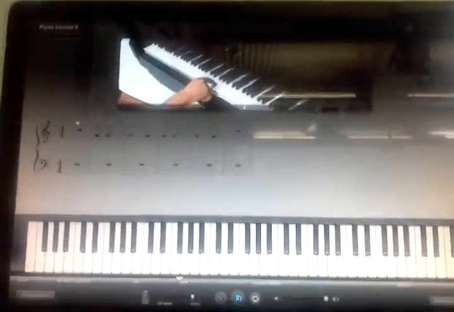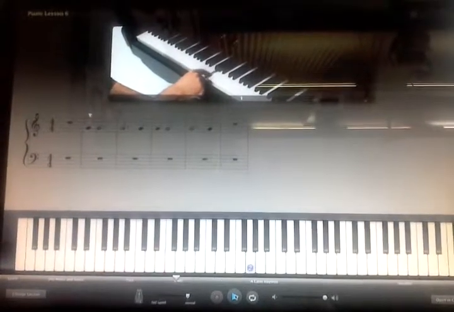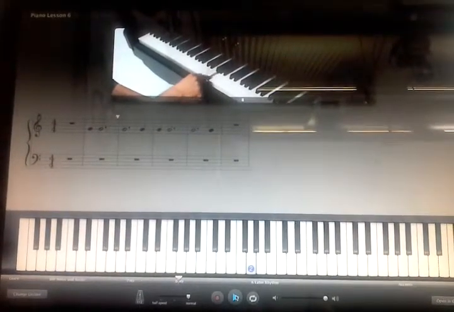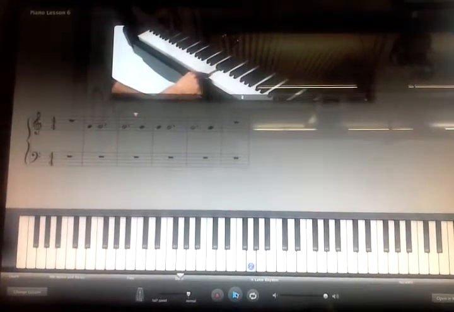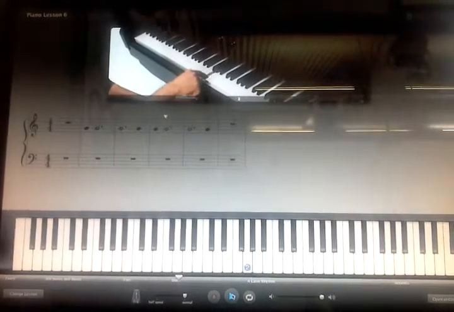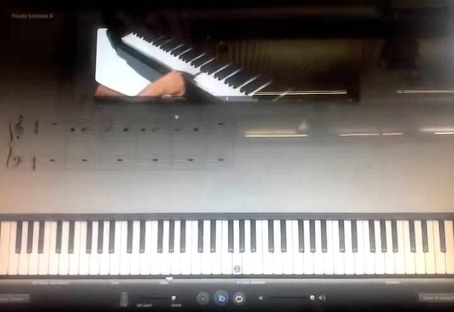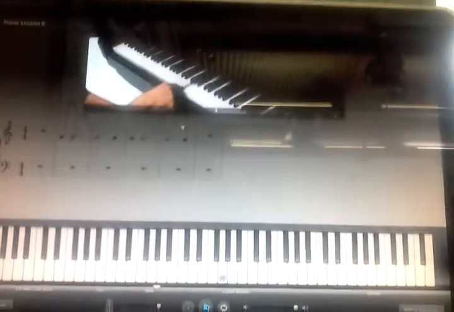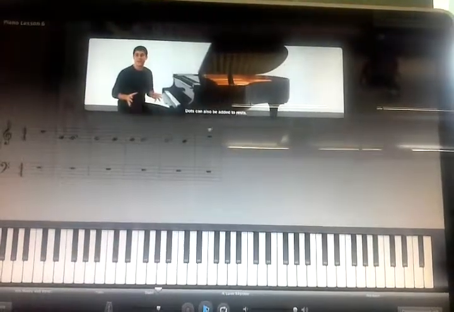1, 2, 3, 4. Dots can also be added to rests.